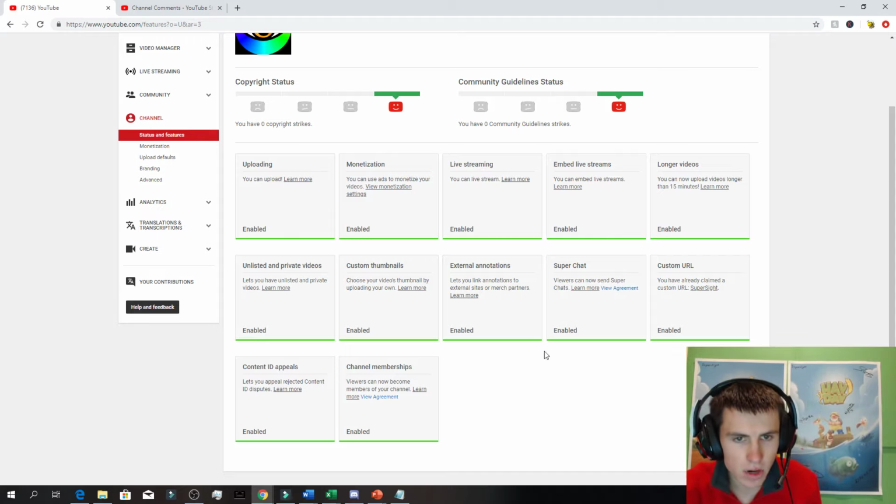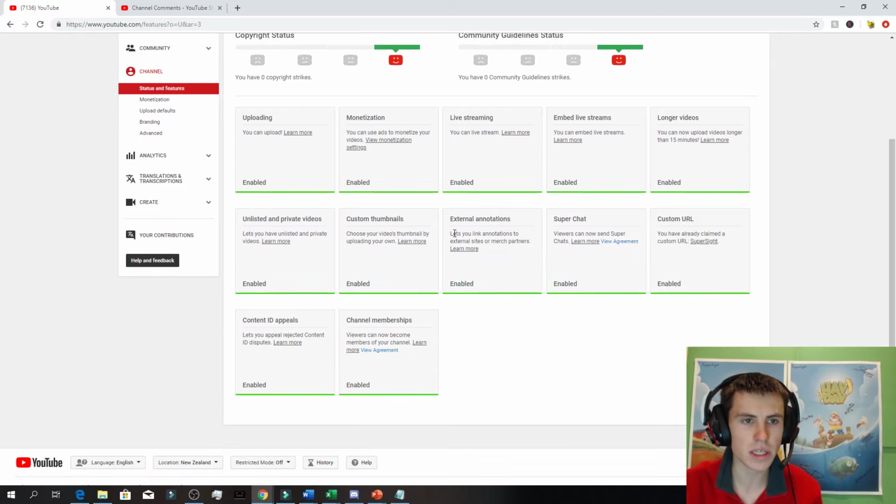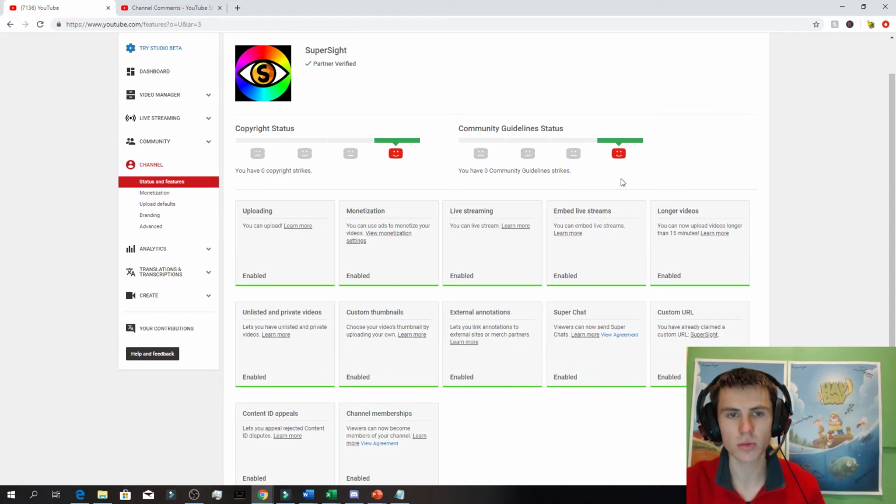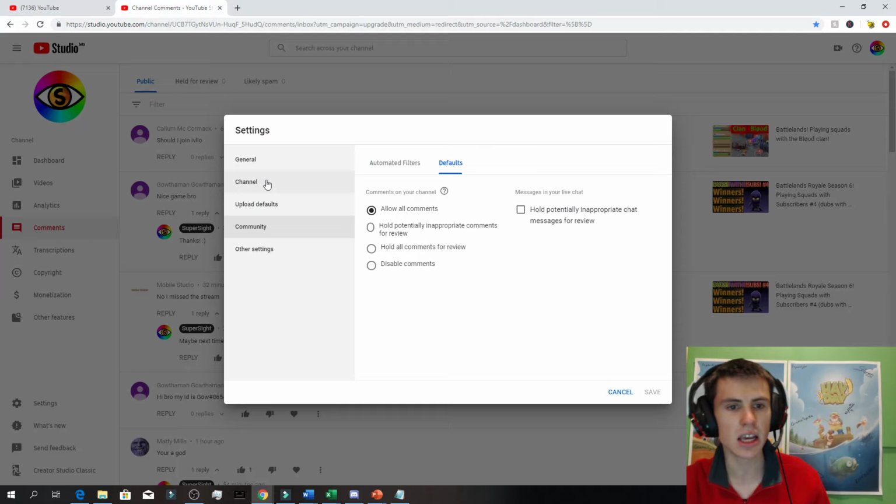But it's a nice green line, it gives you an overview of all of these things, and you can just check it. This is the status: 0 copyright strikes, 0 community guideline strikes, this is awesome, partner verified. You can just see that easily, whereas here, I don't like it as much.